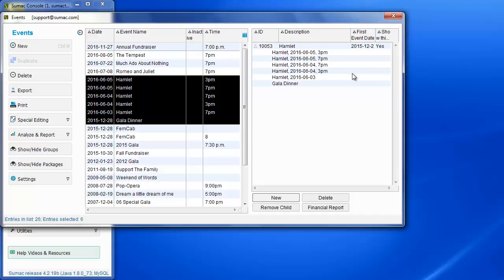If you accidentally add an event which should not be included in this particular event group, you can select the event in error and click Remove Child to remove it from this event group.